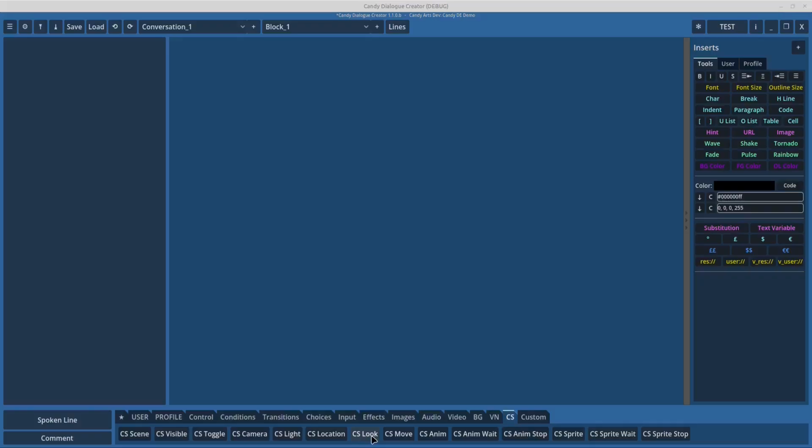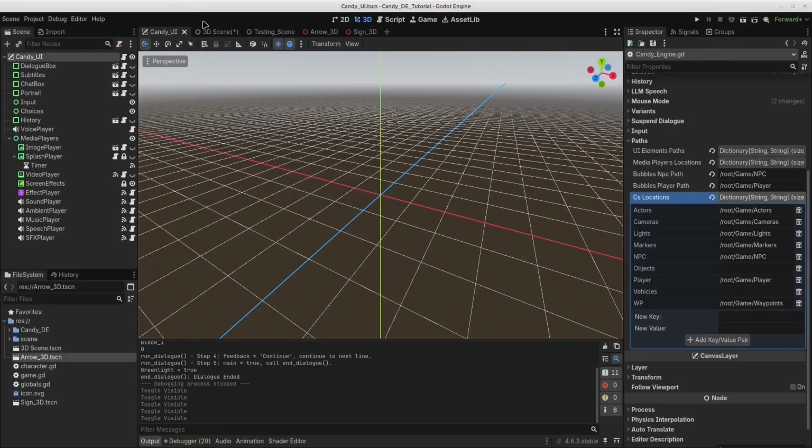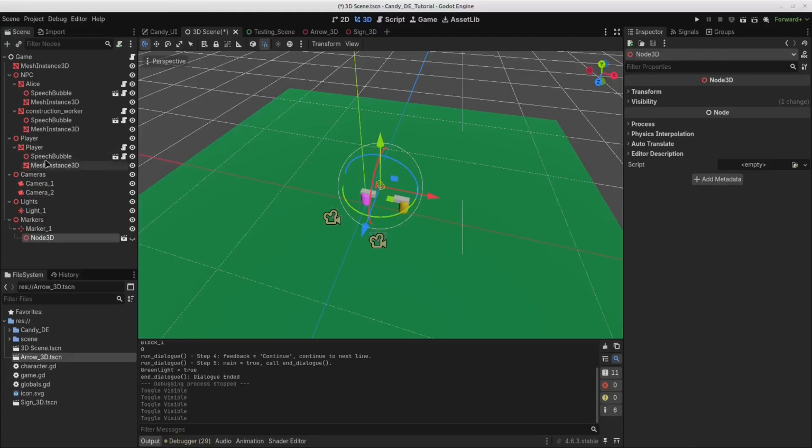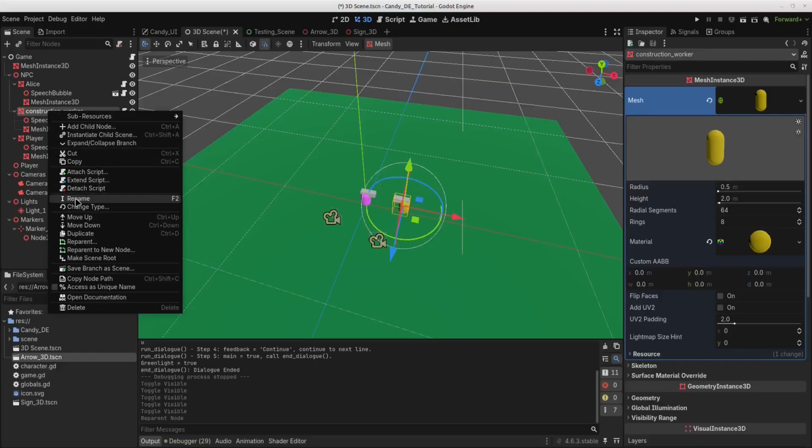And now let's learn about the cslook command. Now this command is really interesting because it allows you to make one or more nodes look at another node. So let me just adapt my 3D scene a little bit. First, I'm going to move the player to the NPC node, and this way I'm going to have my 3 nodes here in the same place.